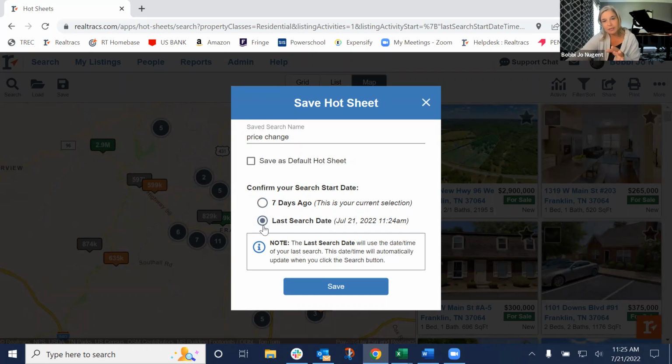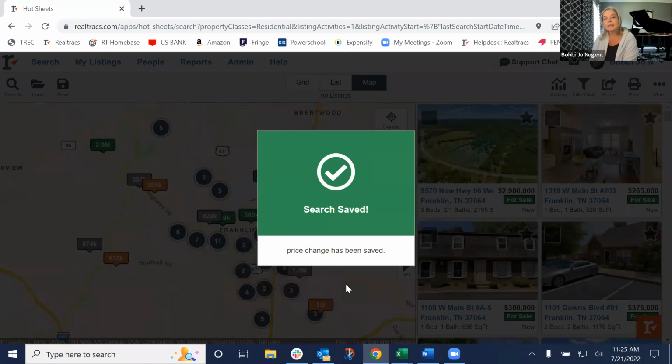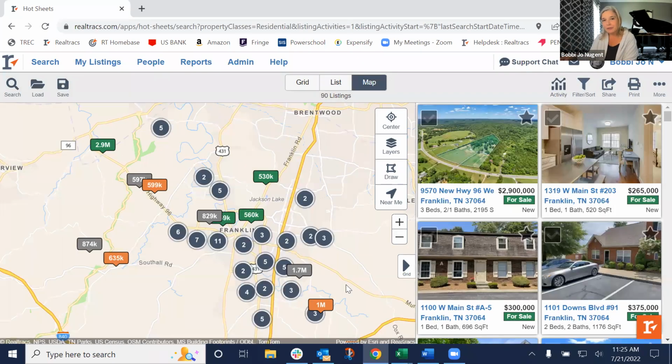So you may want to do this and save it the first day of the month or the last day of the month, however you figure that out. But I'm going to do this today. Save it as my last search start date and save that. Now, when I come back in and let's say I run that on August 21st and I click that activity button, at that point, it's going to tell me the activity from the day that I last checked it to the day that I'm checking it today.